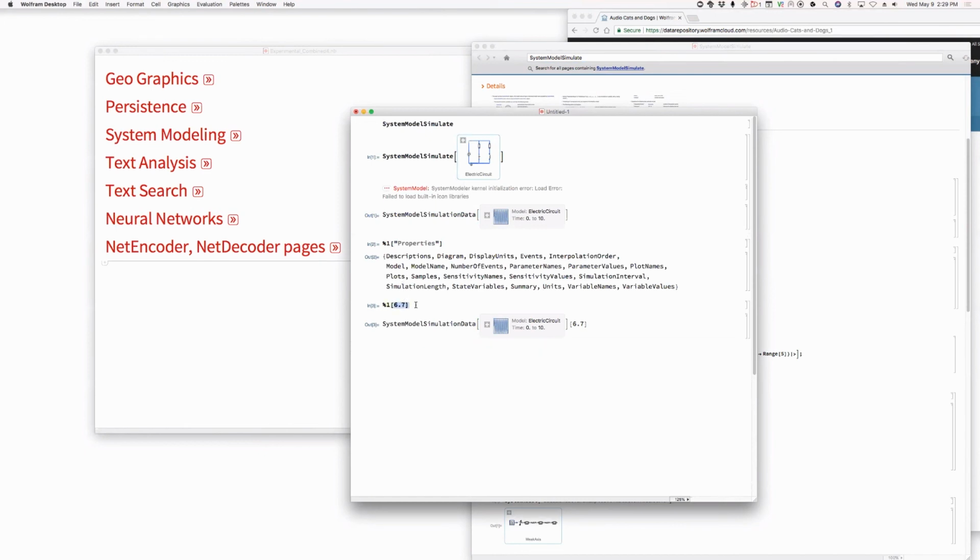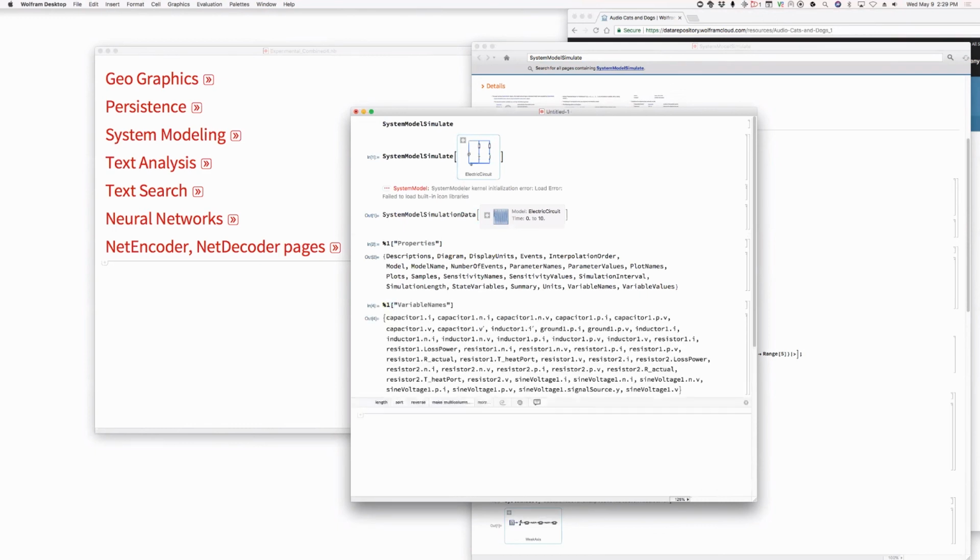Okay, so what is variable? So it will be state variables or what? Variable names or parameter names. The variable names are the interesting ones. Oh boy. So then what do I want to do? I just want this as a function of time. I want to get the value of a particular variable as a function of time. How do I do that?